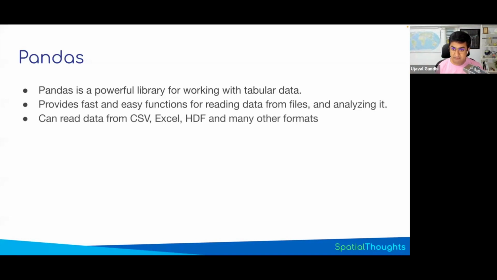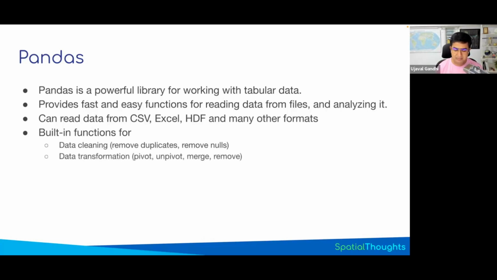You can read from many structured data formats like CSV files, Excel files, HDF files, any kind of tabular data format that you can think of, Pandas will be able to read it. And it gives you built-in functions for doing all the data processing that analysts typically do. You want to do data cleaning. You read a file, I want to preview the file, I want to remove duplicates, I want to remove null values, and so on. I want to do this merge within the file, I want to remove certain rows, and for all of this kind of data processing, you have built-in functions.